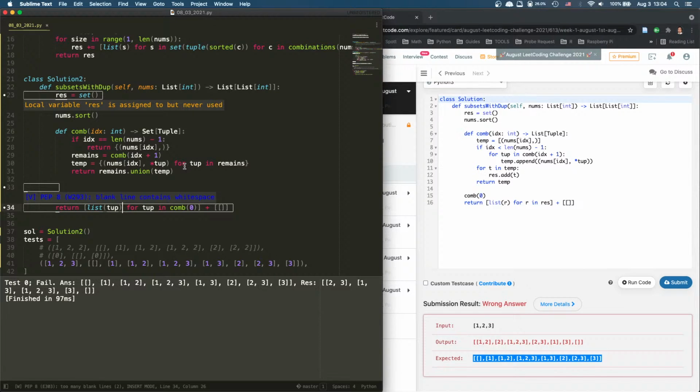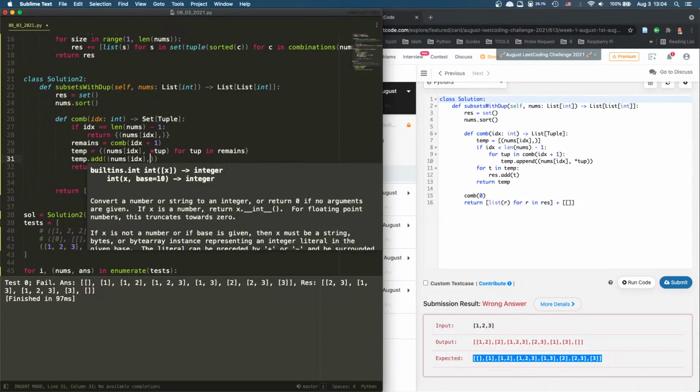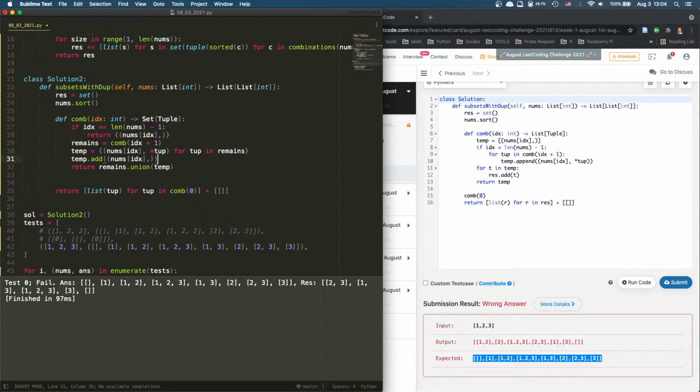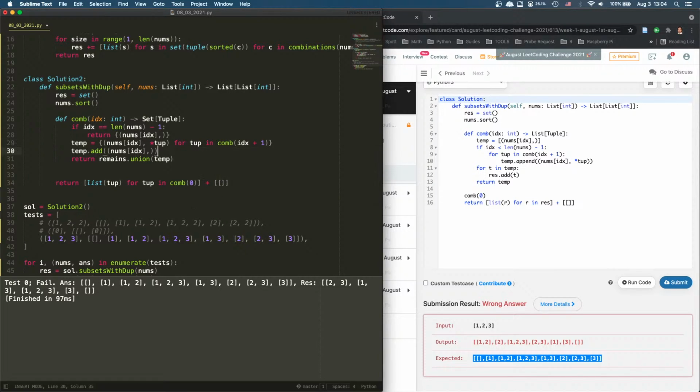So temp equals this, right? And then temp dot also add. We need to add nums itself, nums index. Yeah, add this. Temp equals this, and then we can save a line. That's the remaining. And then add this, return this.